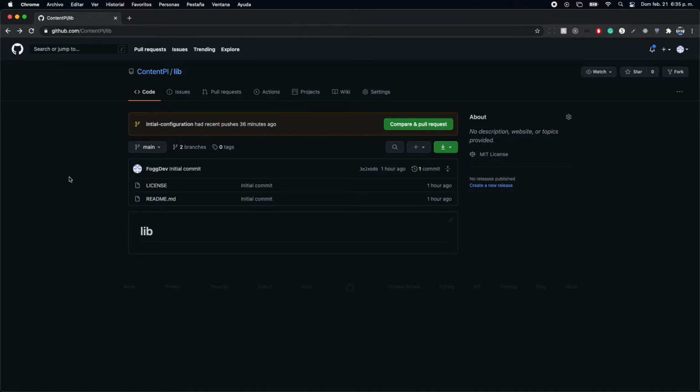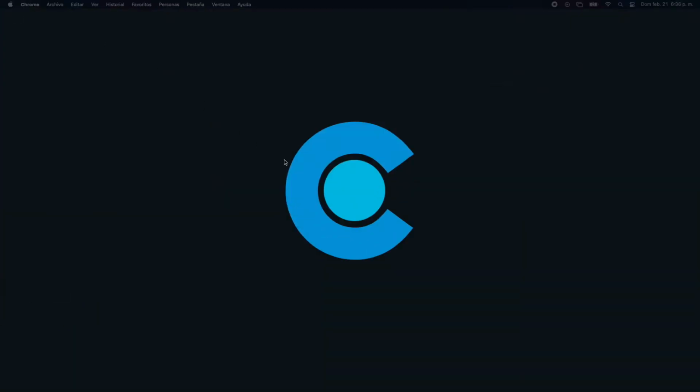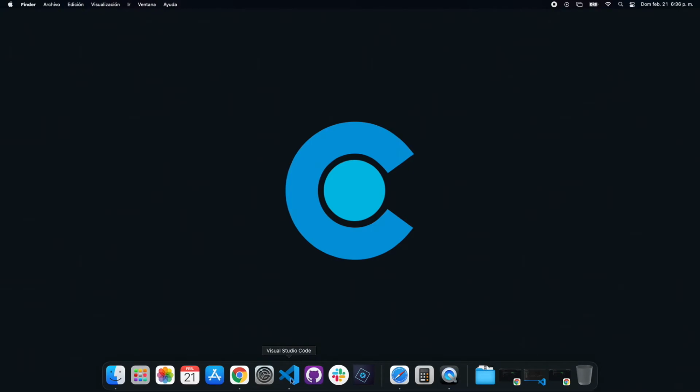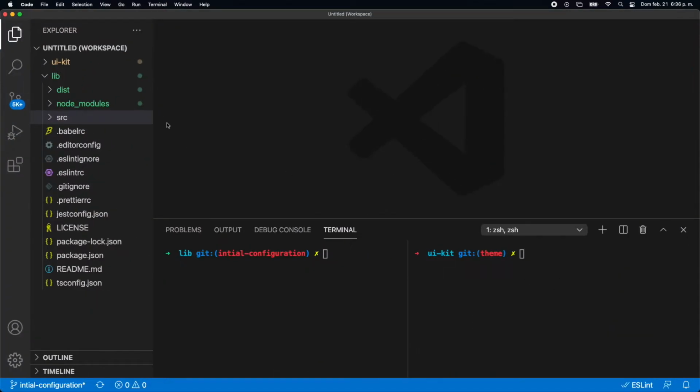You don't need to do this in order to follow the course or to develop the CMS, but I was thinking that it's probably a good idea to teach you how to publish your own NPM packages. So if at some point you need to do it, you will know how. Okay, I'm going to show you the repository I have.